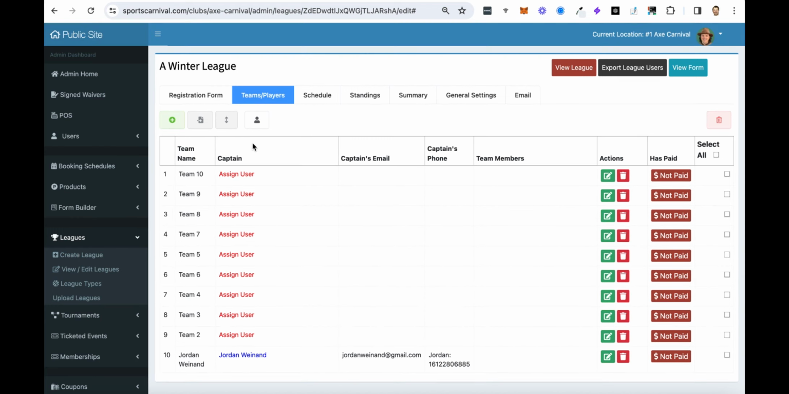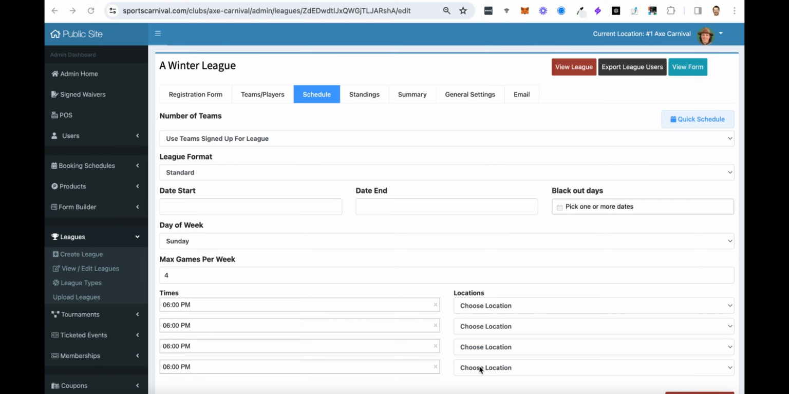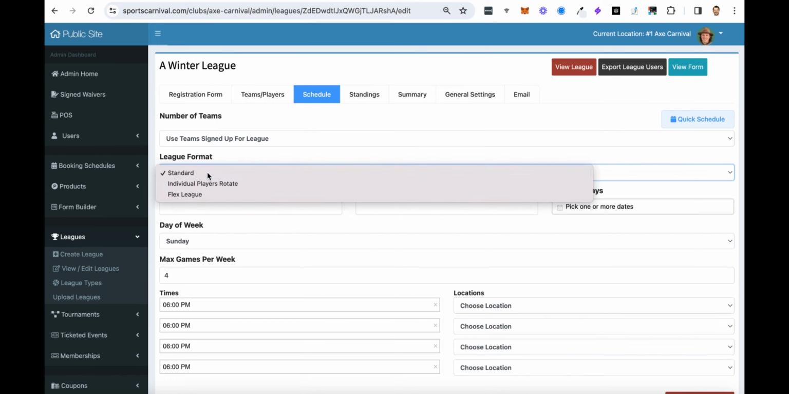Now that there have been players added into our league here, we can go into the schedule section. Okay, here we can create a number of rules for our leagues. We are just going to bypass this section. We are going to use the team sign up for this league. It's basically using your registration form. The league format's going to remain standard.